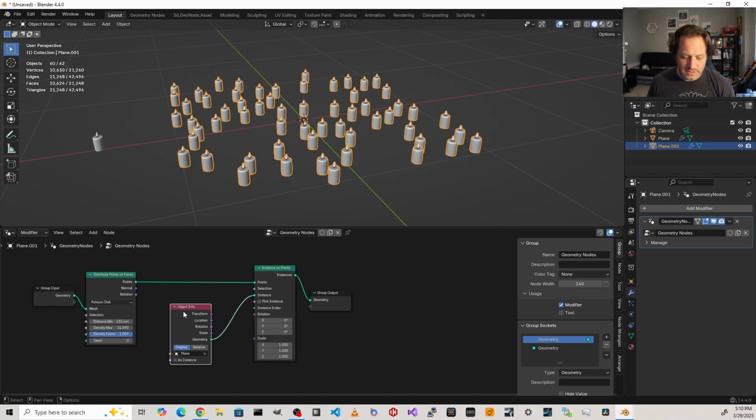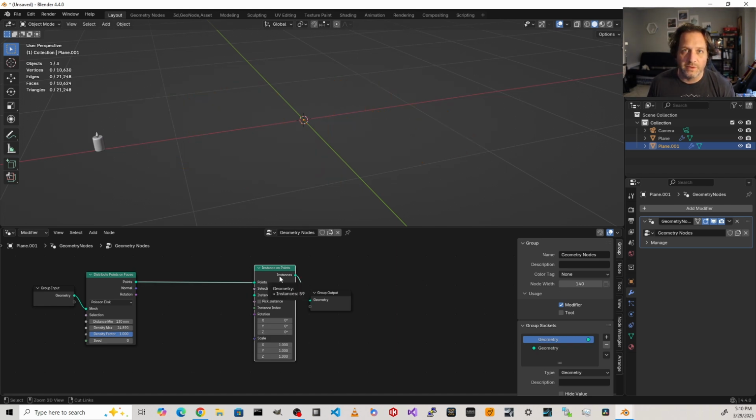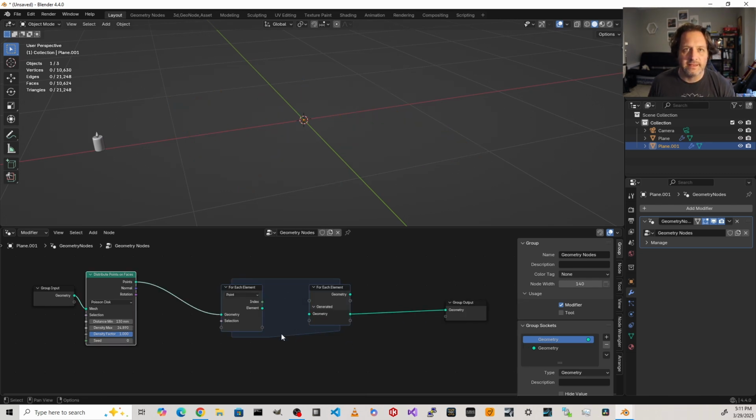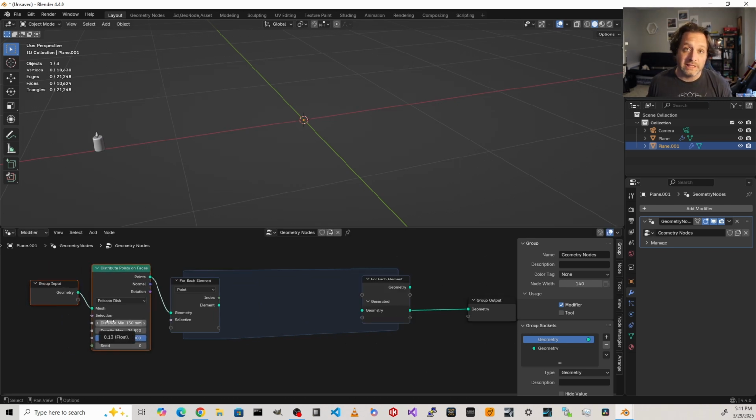So I'm going to remove this object info node and the instance on points node. And what we're going to do is add a for each zone, and we'll connect it up like this. Now the for each zone is what's called a parallel zone, which means that for each element, and in this case, we're going to work with points, but you can work with points, edges, faces, face corners, splines, instances, and layers. You've got quite a bit of access there. For each of those, it's going to do something to each one of them in parallel. So they're not going to affect each other, each of these elements. They're each going to take their own path through this zone. Then whatever gets connected to the geometry output here gets all recombined as the output of the for each zone.